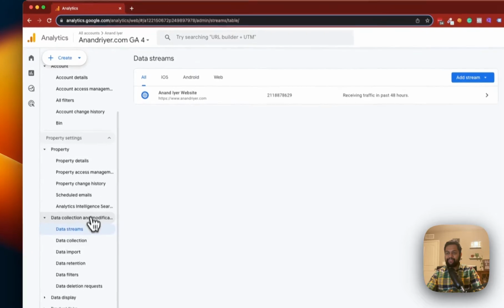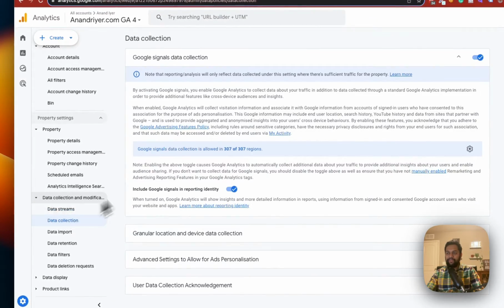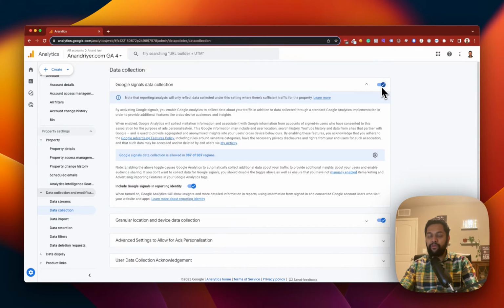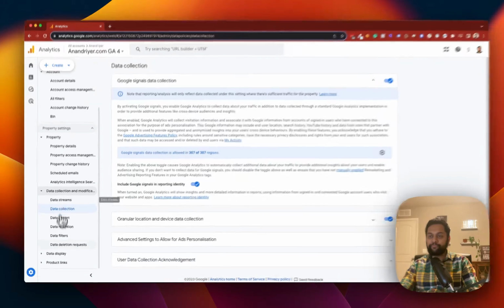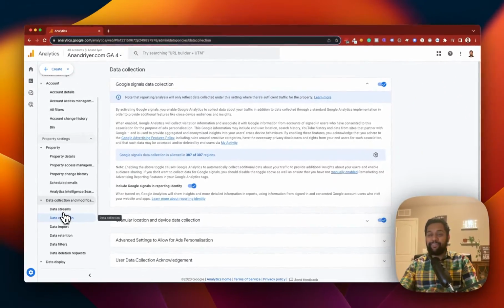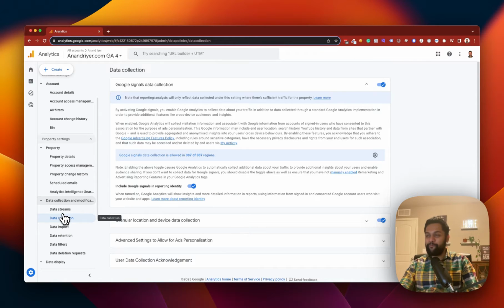The next area is data collection. So in this case, if you want to enable Google Signals, you can do that from here. If you want to import any data or retain or any data filters, all of those options are available under data collection. Now, the other important aspect is events, conversions, and debug view.